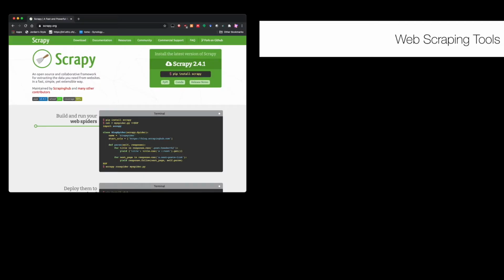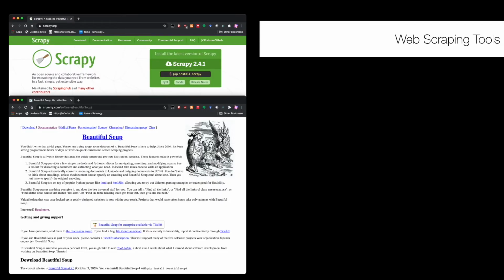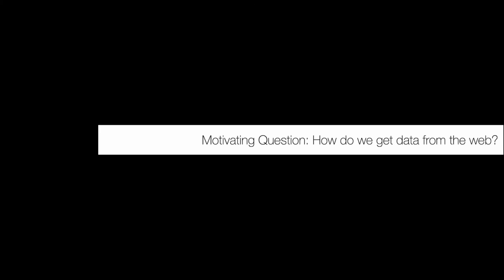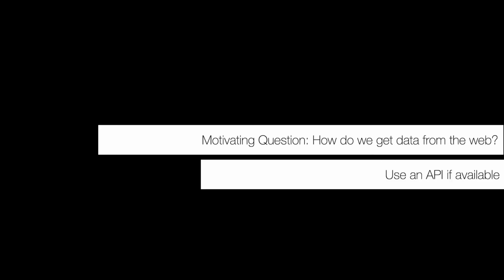There's the Scrapy tool, which is pretty popular. There's Beautiful Soup, which is used very often because it helps you parse HTML from web pages. There's Selenium that allows you to do browser automation, which is actually very useful if you're doing testing for web services kinds of things. But when we talk about getting data from the web, really you should use an API if that API is available.